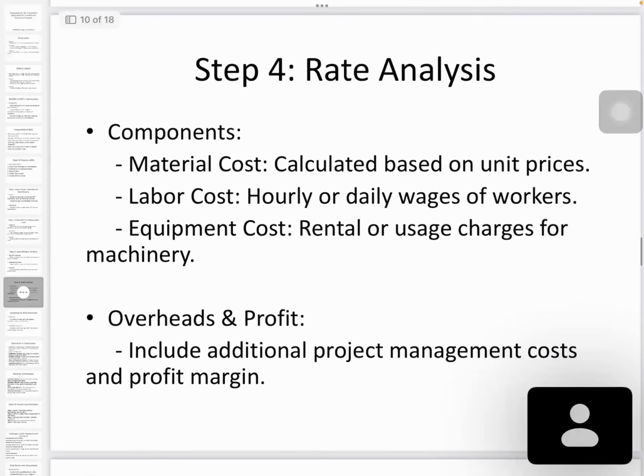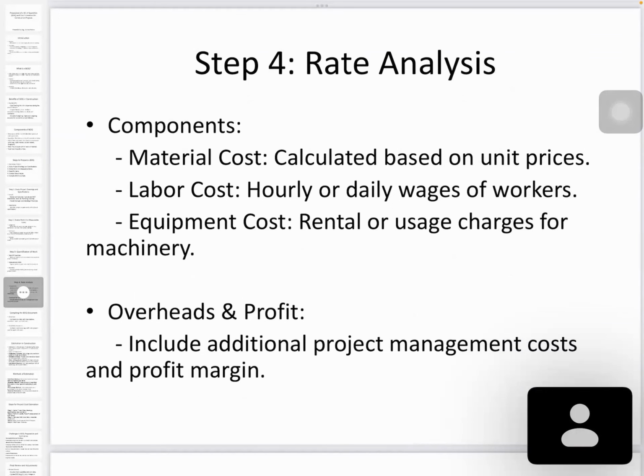Then the rate analysis. Normally, as I said, the basic component is the material cost. So you have to calculate the material cost based on the unit price. Then the labor cost, sometimes hourly, daily. For example, half a day you need a skilled laborer. Likewise, when you prepare the rate, you have to have a detailed breakdown, and also equipment cost. What machineries are included? Sometimes you have to rent, sometimes you have to purchase.